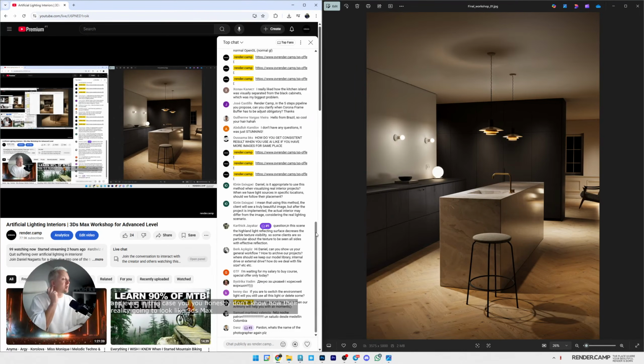3ds Max is not the tool to imitate reality. You're asking me this question because you still think 3ds Max is the tool to imitate reality. That is not. This is another canvas. Just another way to draw an amazing picture. Amazing or not amazing.